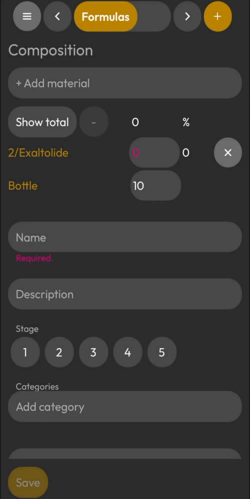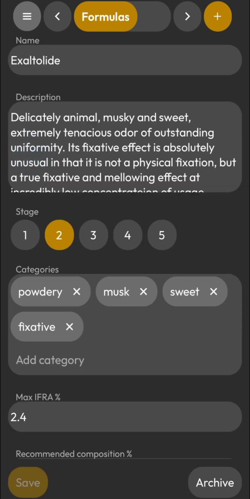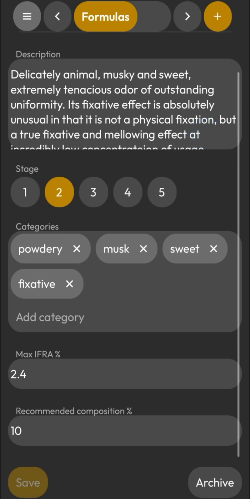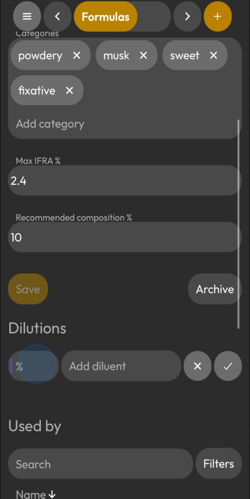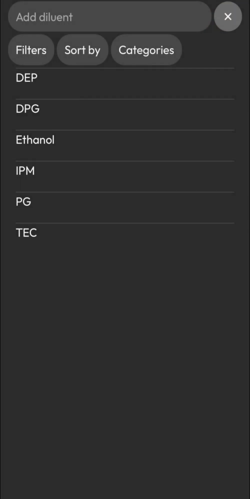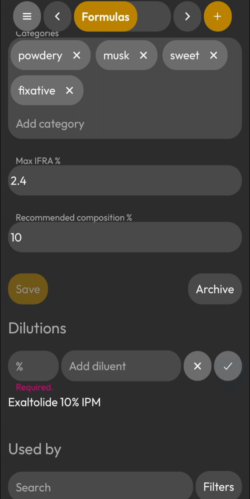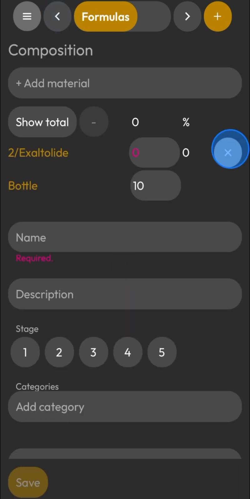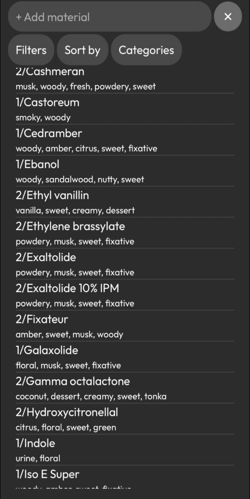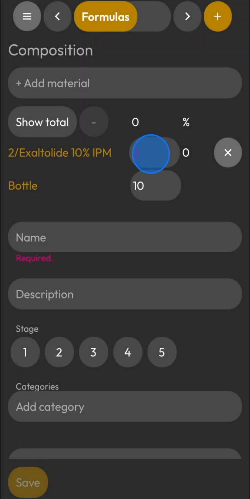We don't have a diluted version of Exaltolide, so let's create it with IPM in 10% dilution. To do that, navigate to the items page, scroll down to dilutions, enter the dilution percentage and the solvent, then create it with the tick button. Then navigate back to our formula, deselect the pure version, and replace it with the dilution. We will use 2 grams of it for now.